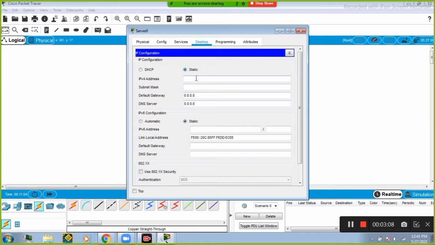Enter 192.168.1.1 in the IP address field. Enter 255.255.255.0 in the subnet mask field as needed. Close the IP configuration when done.